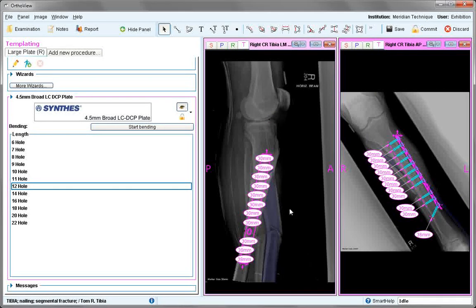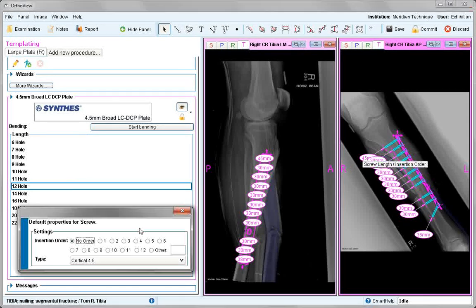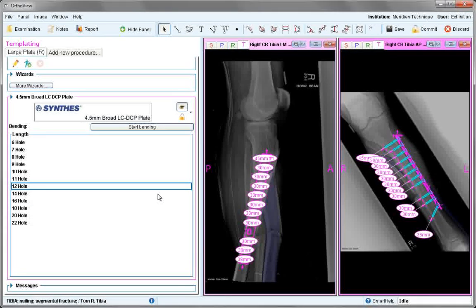Both the AP and LAT view can be shown at the same time, and any adjustment made on one view will be automatically reflected on the other, such as length of screw or insertion order. Right-click to select the Properties box and select the order required. Straight plates are able to be bent in the AP view.